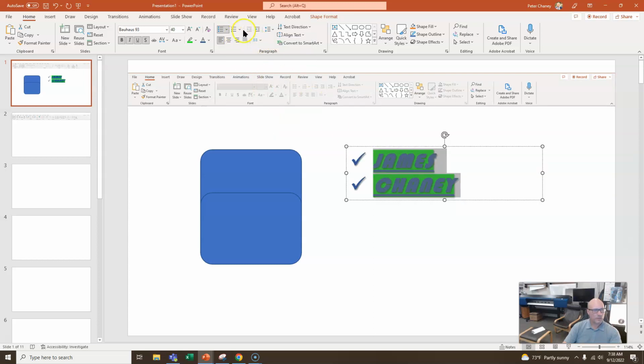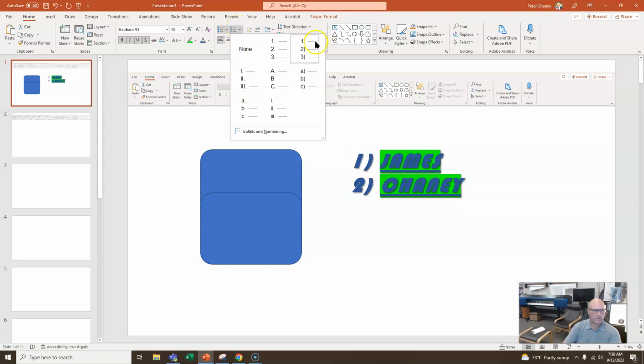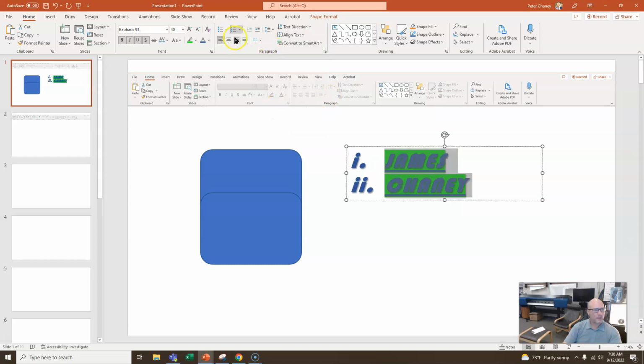Or if you wanted to do a numbered list, you could do this. So it could be standard 1, 2, 3. It could be with parentheses. It could be ABC. It could be Roman numerals. So you could do that as well.